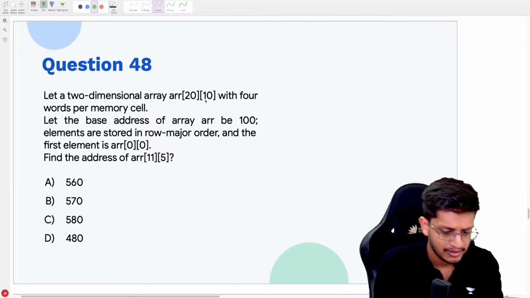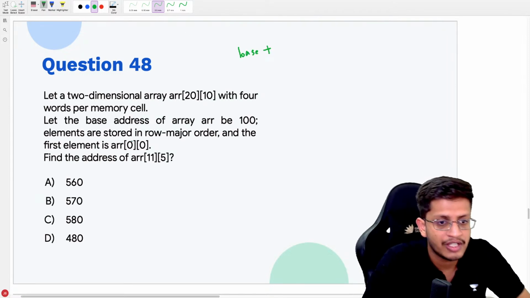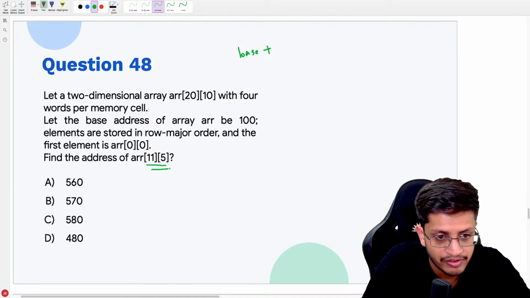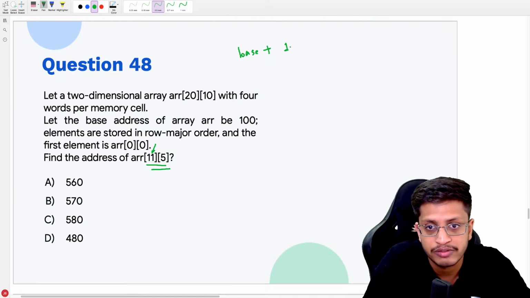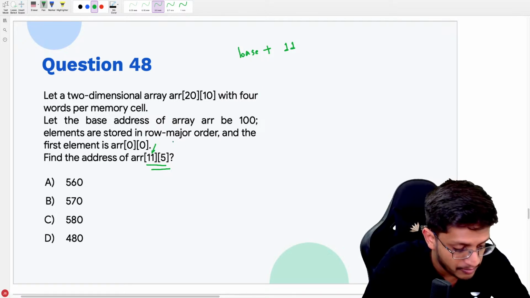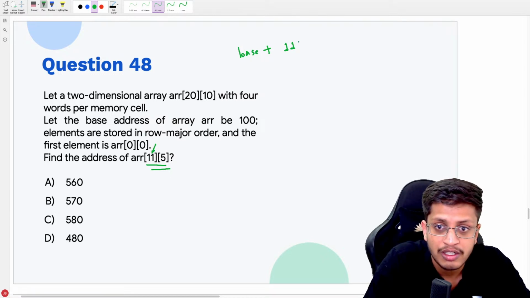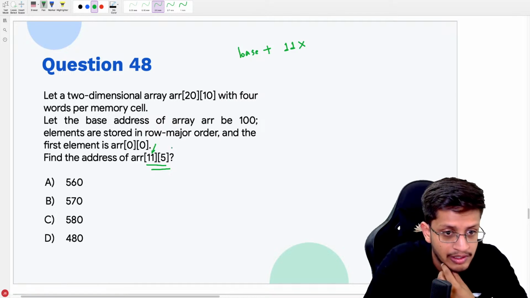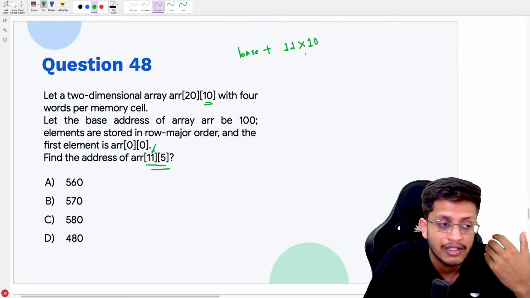These problems are really easy. So just start with the base element and we have to find the address of [11][5]. So basically 11 rows have completely passed, since it is 0 indexed. Array of 11 means the 12th row. So 11 rows are completely gone, and in each row there were 10 elements. 11 rows each having 10 elements. These many elements are completely gone.